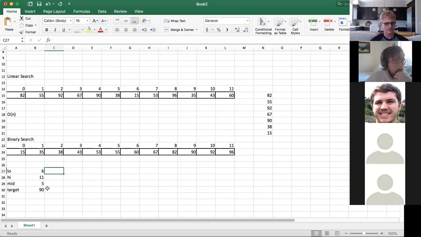So we're back to the start of the loop again. We're going to say, okay, low plus high is 17. 17 divided by 2 is 8. So now mid is 8. And so we're looking at element 8. And we see that target is greater than that number. So we're going to bump low up to mid plus 1, right, which is 9.